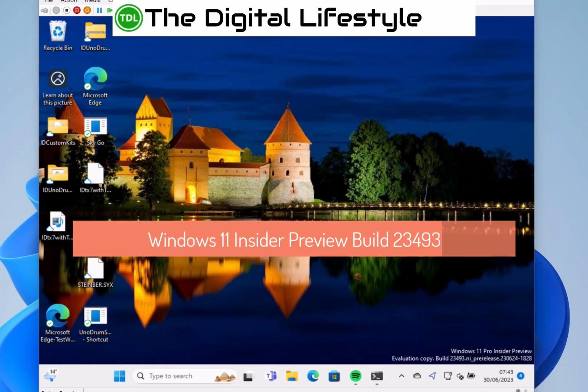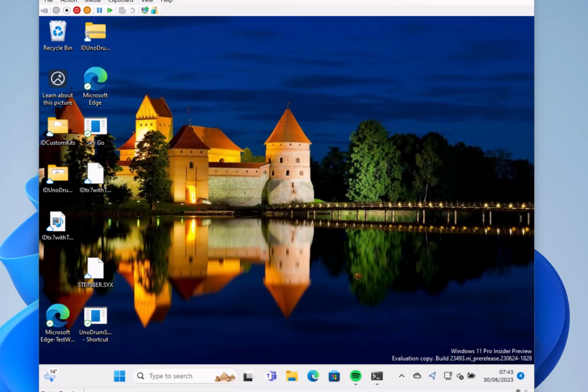New Windows 11 build to look at. This is build 23493 for Windows Insiders on the Dev Channel. There's some really interesting new features coming to this build, but as ever with Windows Insider, they tend to phase the rollout of these features. So some of them, and the most interesting ones, I haven't actually got yet. It's frustrating. I like to show them to you, but they will come in future builds. So when they do come, I'll be able to show you them.